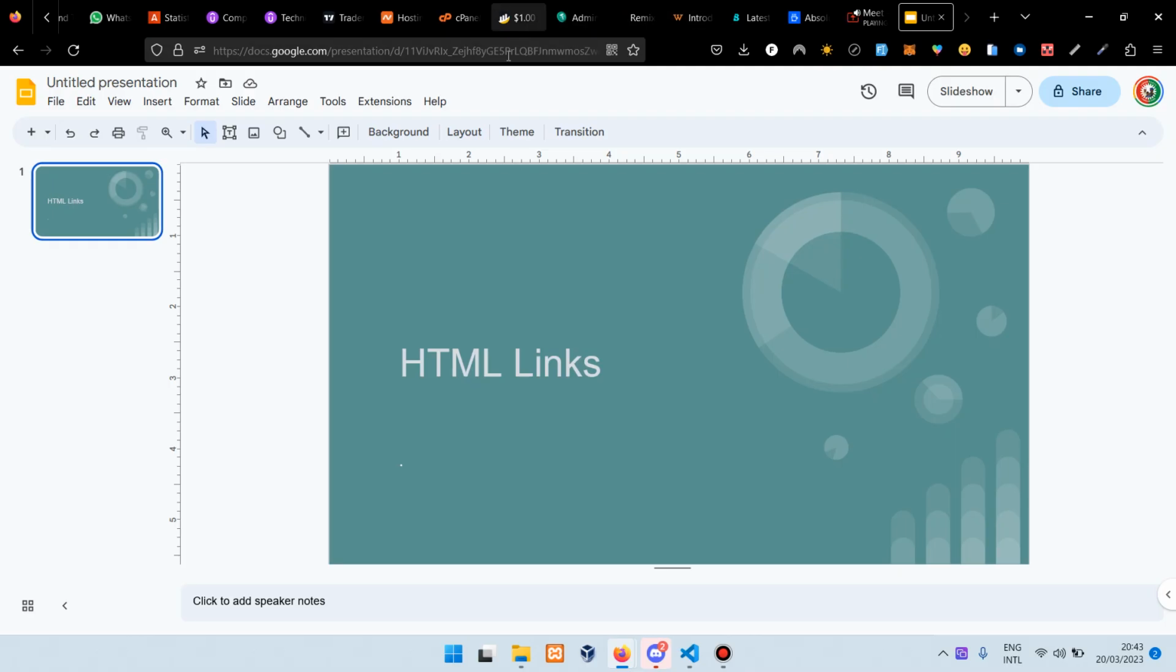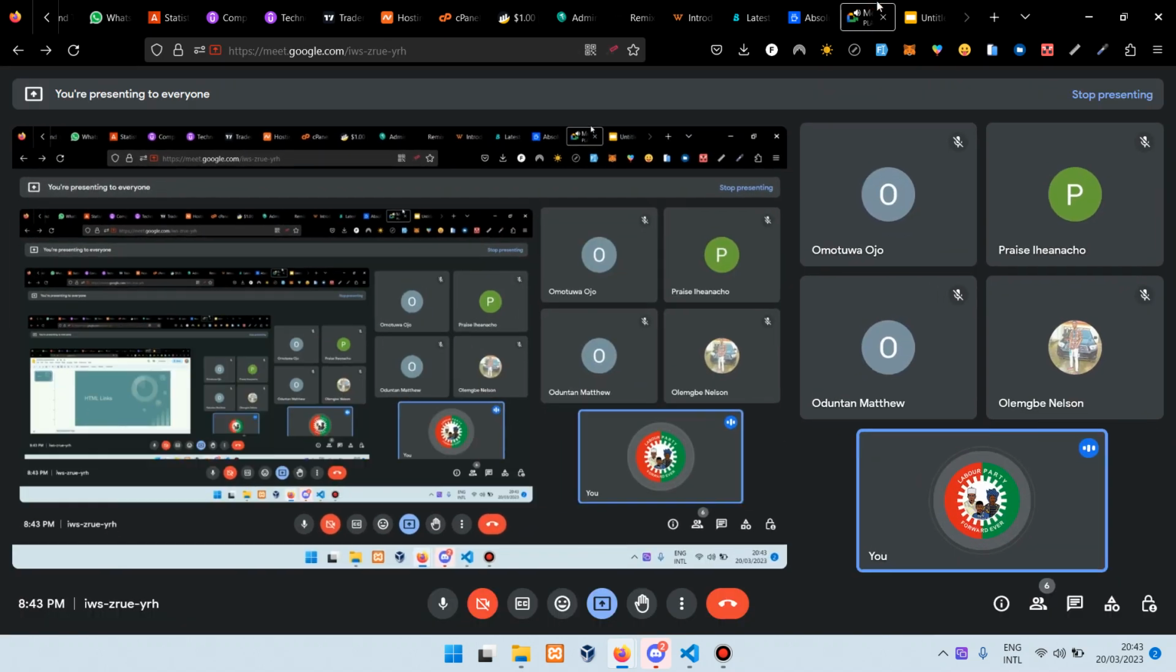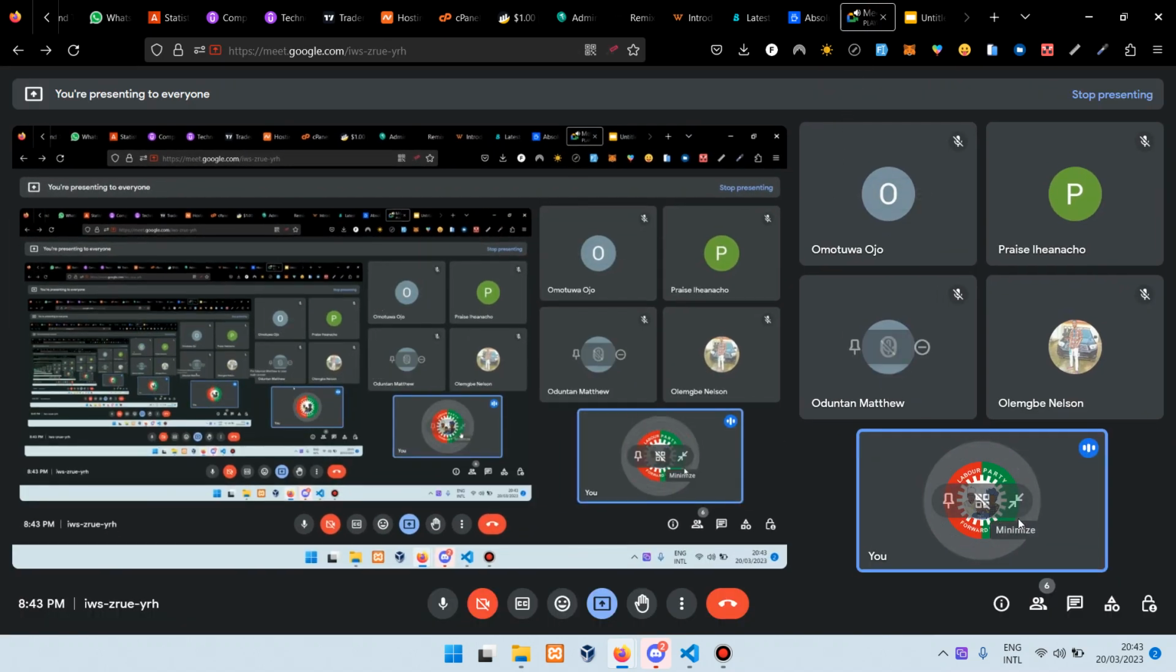HTML links. What is HTML links? HTML links is just a way to input navigating behavior in our web page. Maybe on our web page, if a user clicks a button, you want him to be redirected to another website. You understand? That's the work of link in HTML.